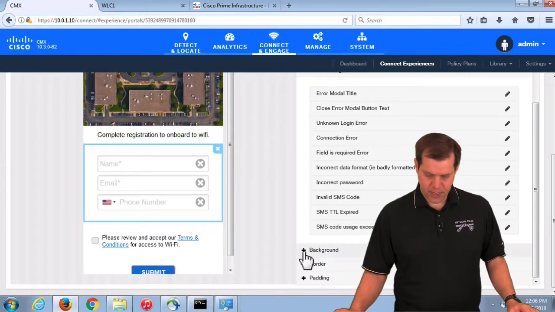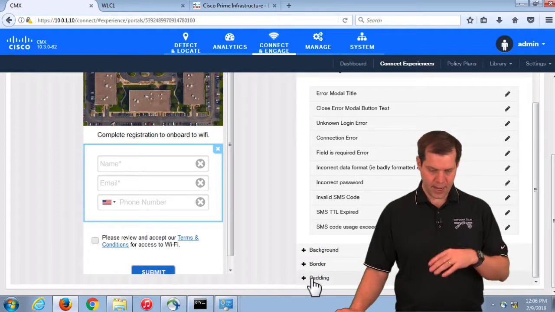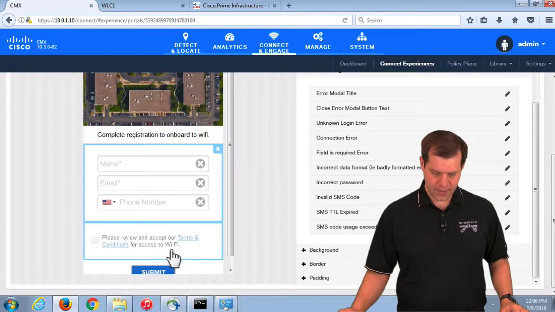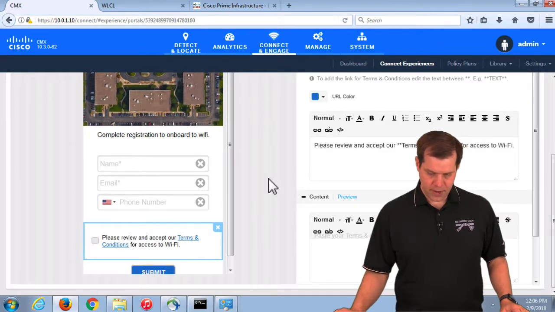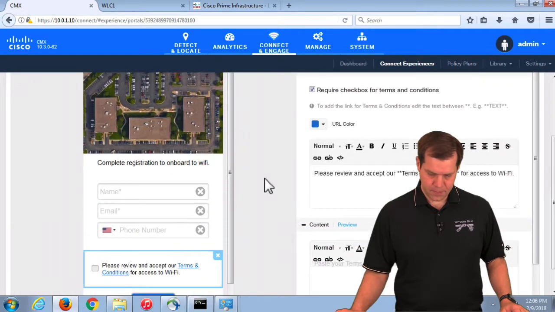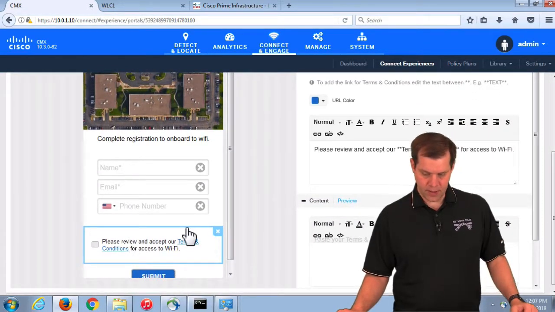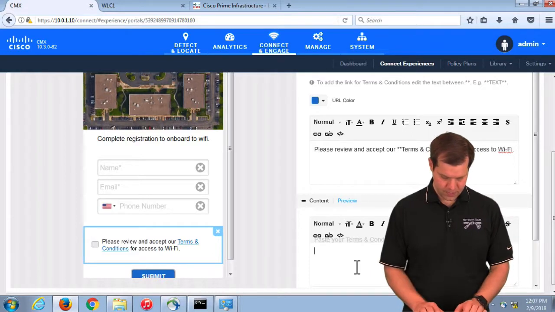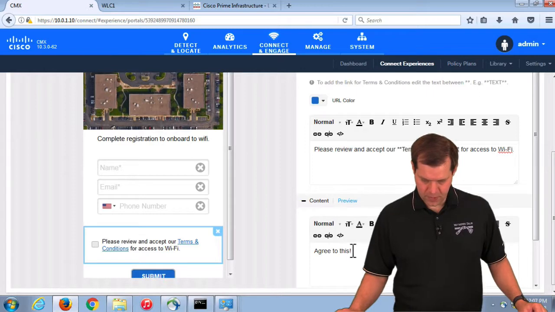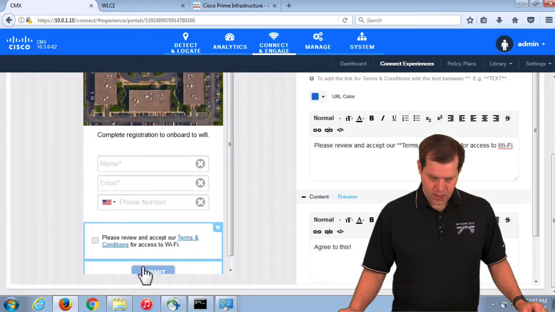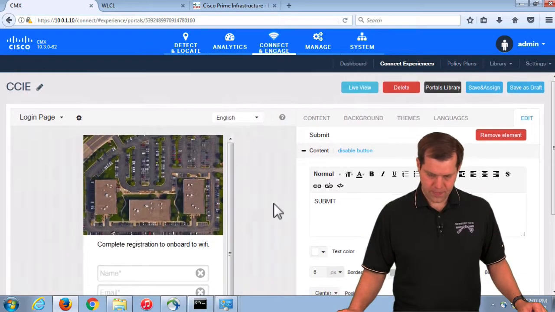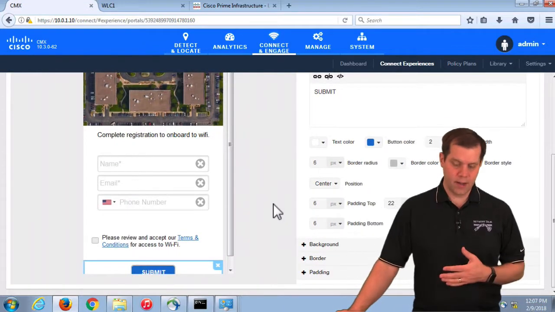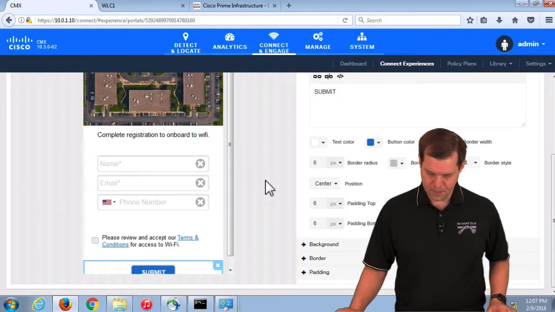But again, if we keep scrolling down, some background, borders, padding between the sections here. And then we have down here your acceptable use, the terms and conditions, where they would have to accept that. And if we're going to do this, I think we actually have to type in the terms and conditions. So this is the terms and conditions right here. Agree to this will be our terms and conditions. And then we have the submit button. There's a few things that are required on these, submit button being one of them.